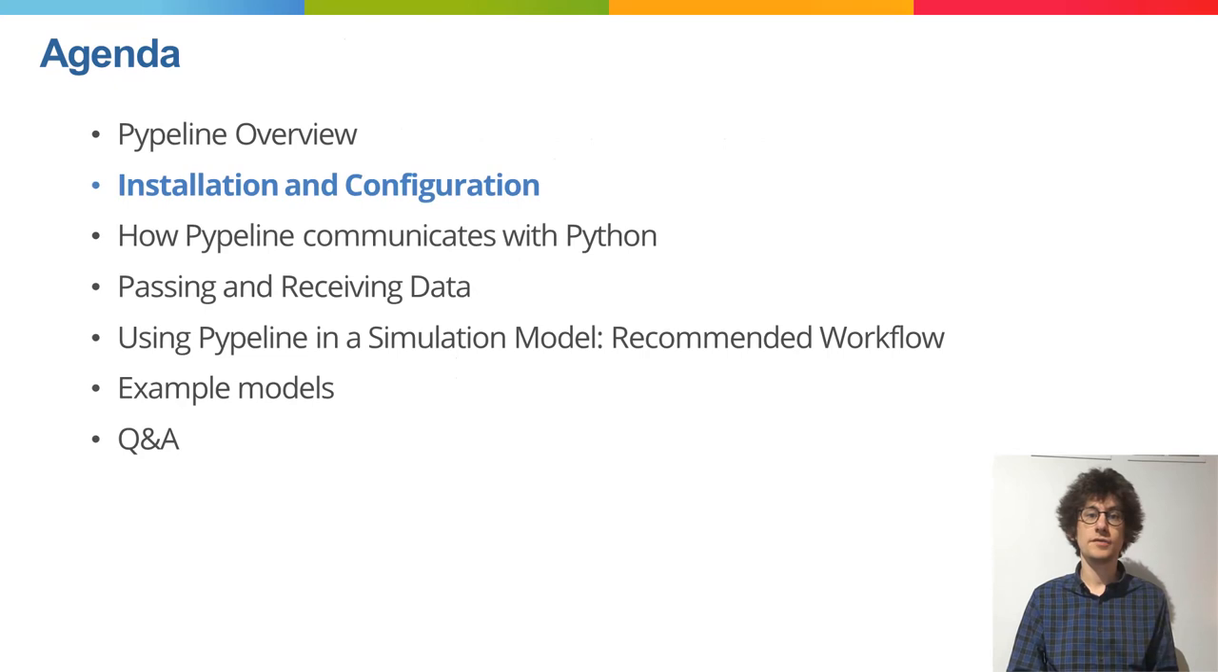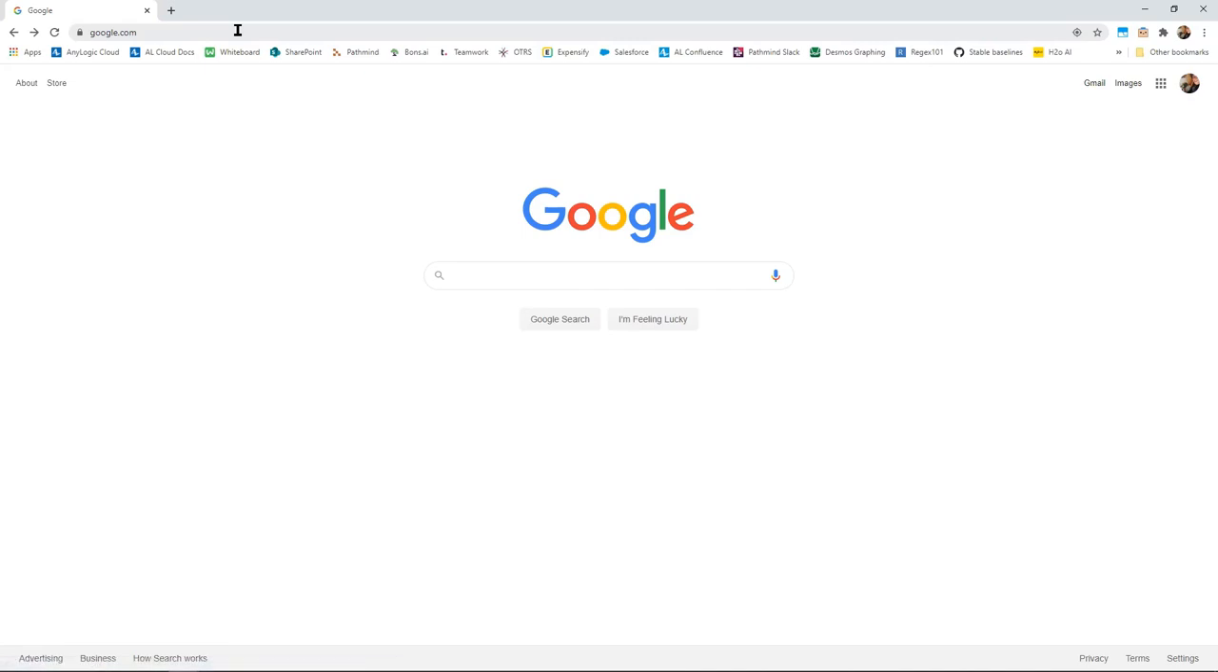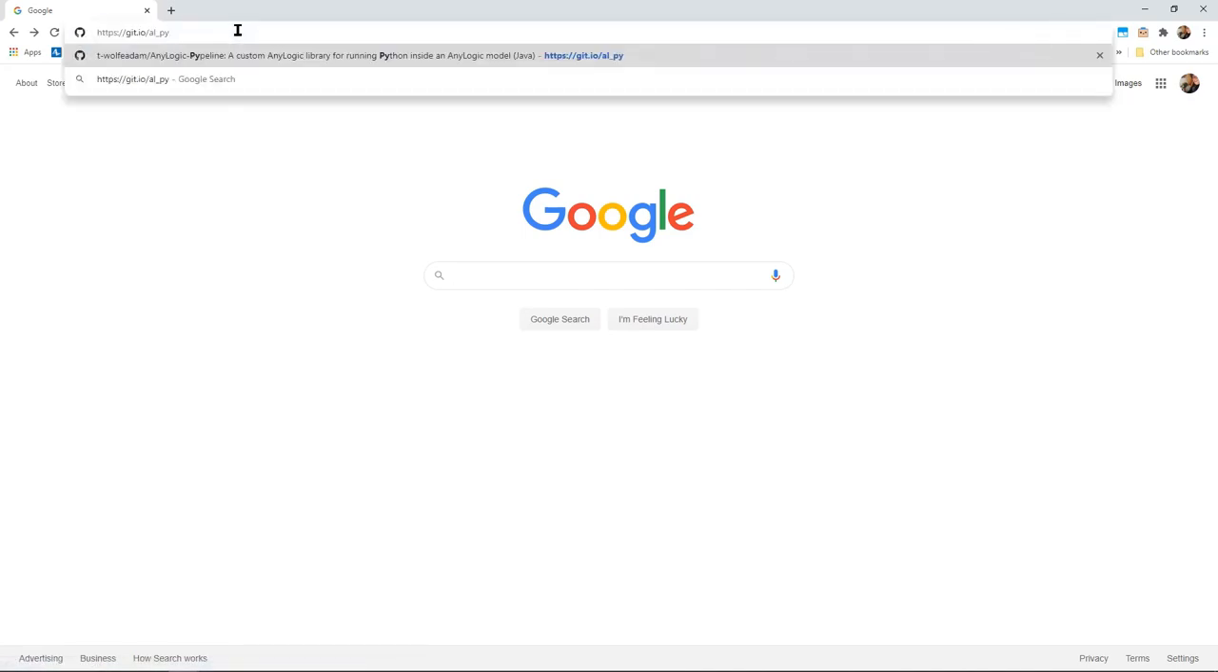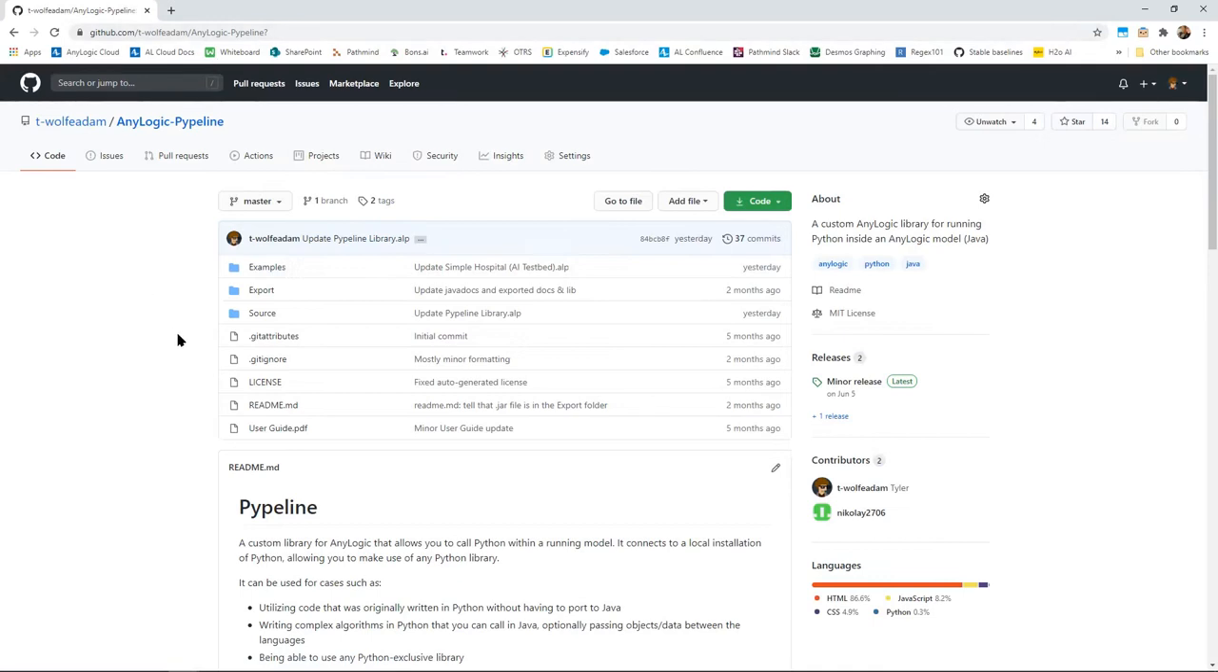Note that I'll be going through these steps faster than what you could do live. The goal here is for you to just observe the steps involved. Later, when this video is uploaded to YouTube, you can feel free to walk through the process at your own pace. To start, I'll first download the Pypeline jar file by navigating to the GitHub page with the short URL git.io/al_py. In the center of this page, you'll see a list of files and a short description of the library.